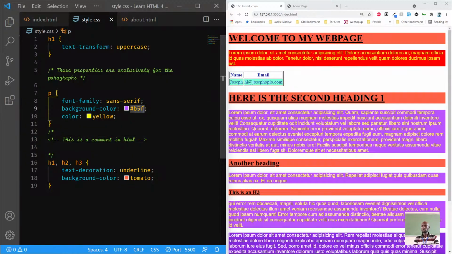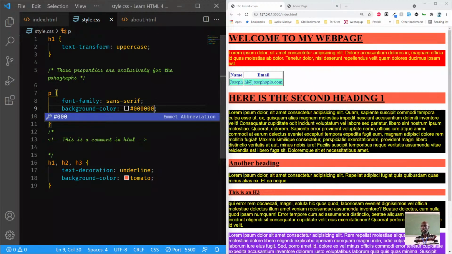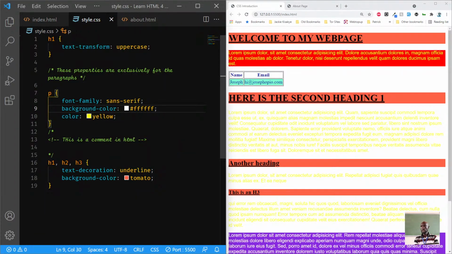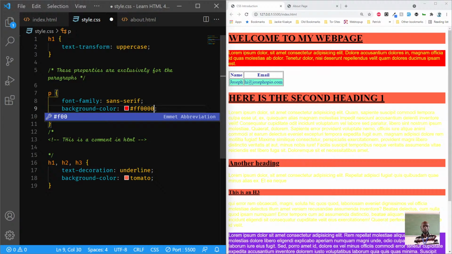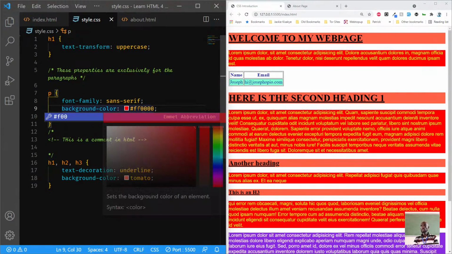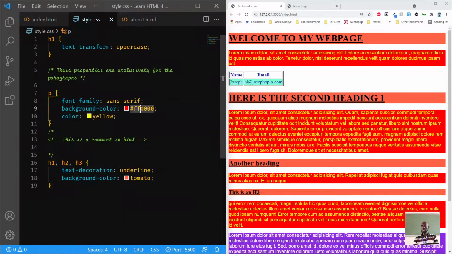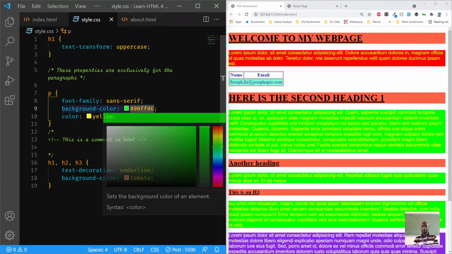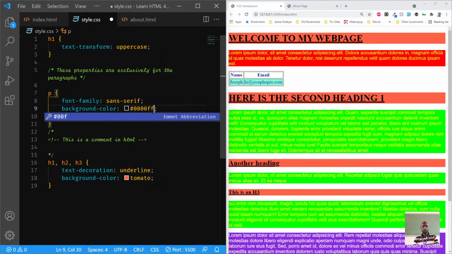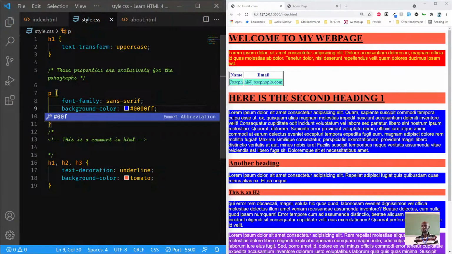So here, let's say 0, 0, 0, 0, 0, 0 gives us black. FF, FF, FF gives us white. If I want red, I would have something like FF 0, 0, 0, 0. If I want, let's say, a green color, I can say 0, 0, FF, 0, 0. If I want a blue color, I'll have 0, 0, 0, 0, FF, and I'll get something like this blue.